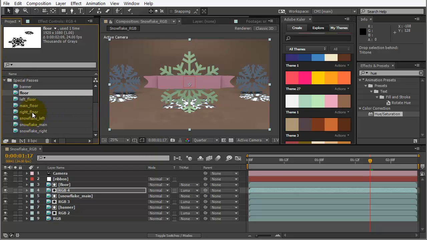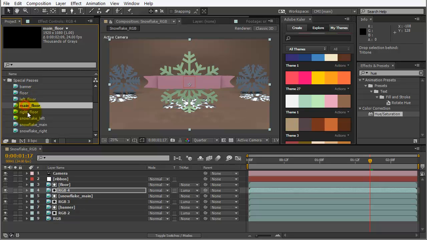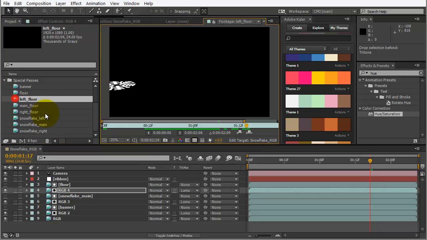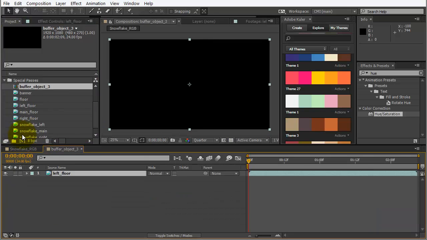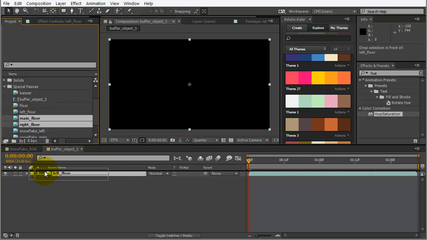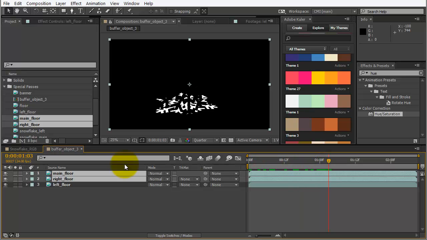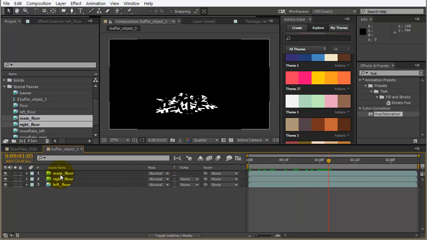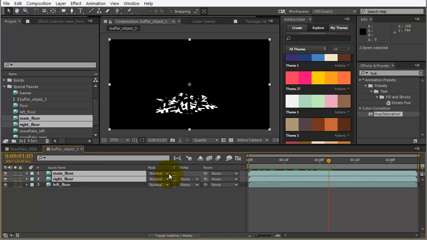So we have left floor, main floor, and right floor. Those are all, let's open one here. These are all Luma mats for the area, the hole in the floor. So I'm going to go ahead and take the left floor, drag it down, and create a new comp. Okay, and then I'm going to go ahead and add the main floor and the right floor as well. So right now, obviously we can only see the main floor, it's on top. Let's go ahead and choose main floor and right floor and change this to add.